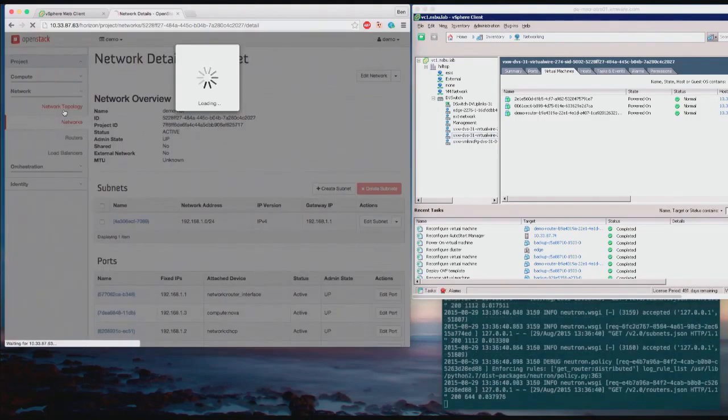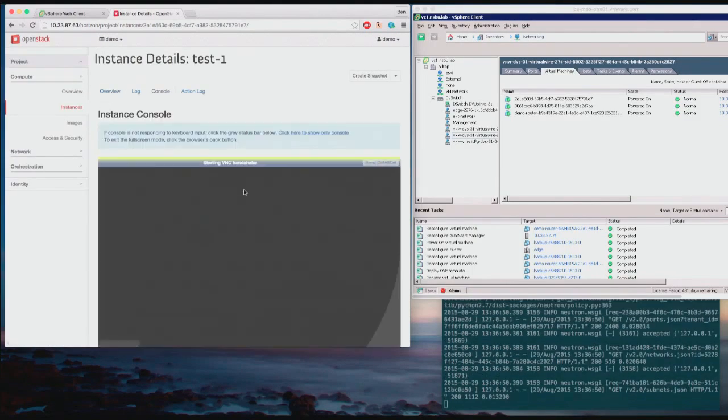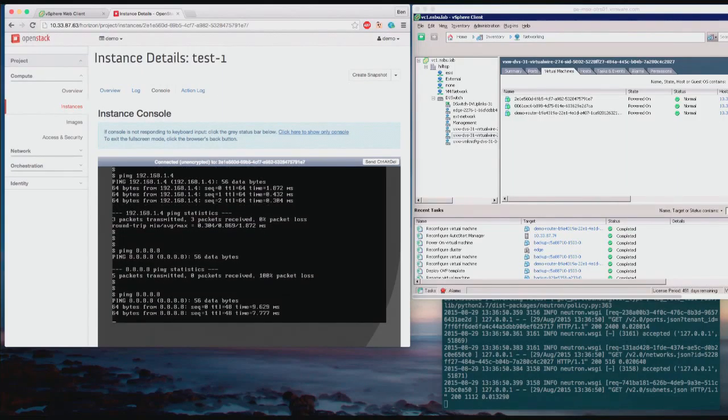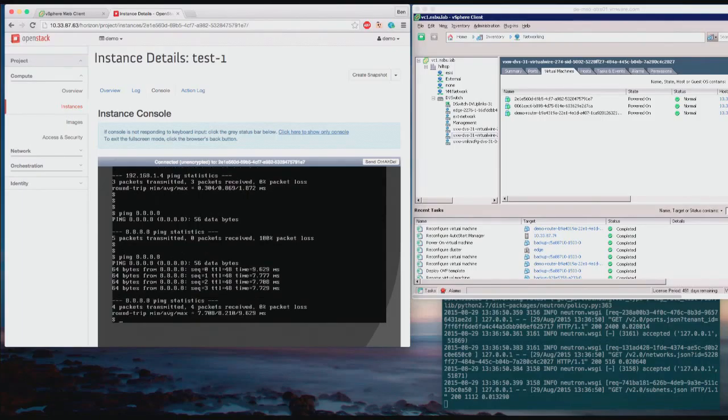And then just to verify, we'll go back to network topology. You can see that now we have a logical router. It's connected the tenant network with our external network. Let's go back to our instance that we were trying to access the external interface from. So we'll go ahead, rerun the ping command, and you can see that now we have connectivity to the outside world.